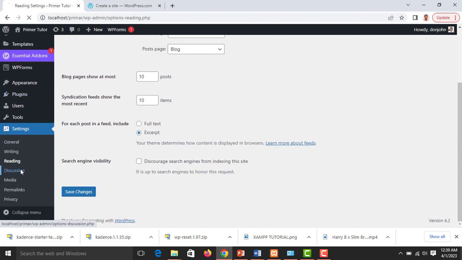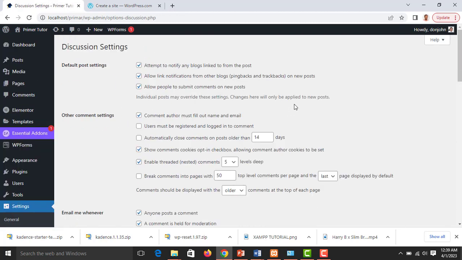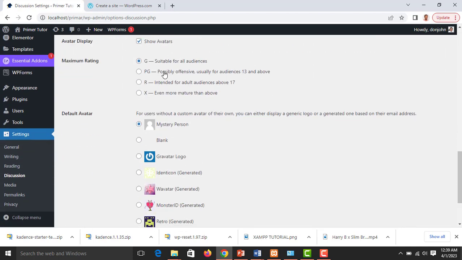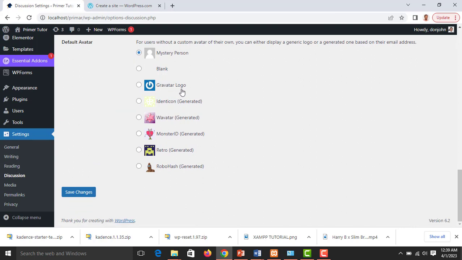So the next one is discussion. I'm not sure we have much to do here. There are so many things, just go around, read them, and any that you want to make modifications to, just go ahead and modify them, and when you are done, hit save changes. We move on to the media.